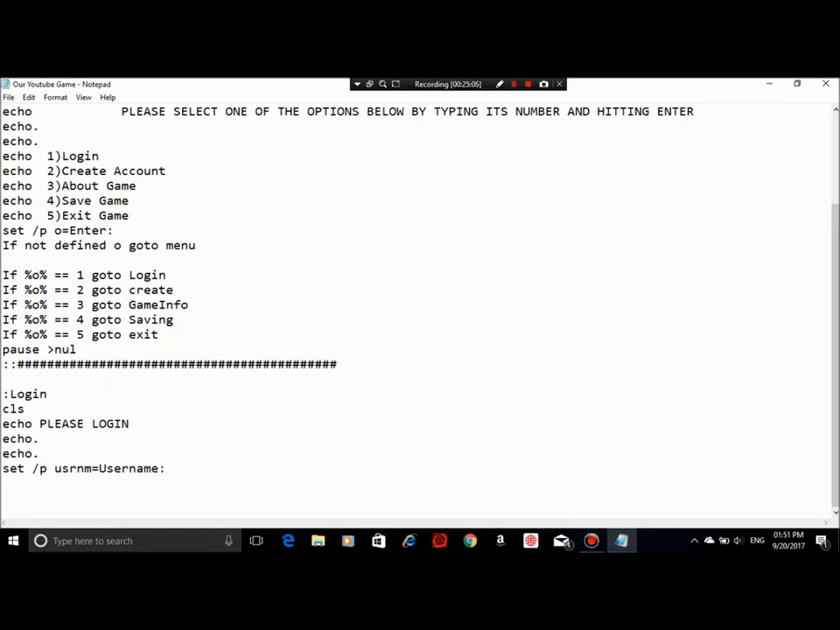Alright, then type, and then here set /p this word like that, equals password. Alright, so that is it, right?